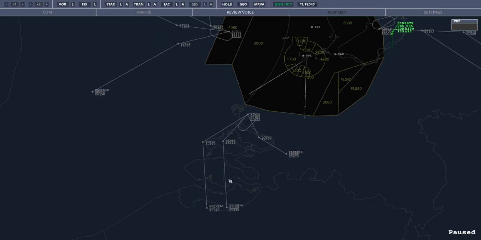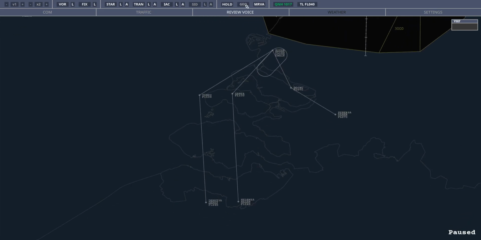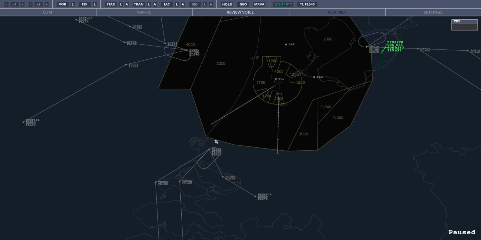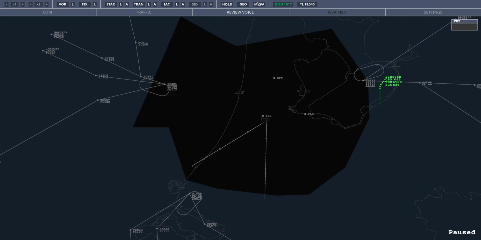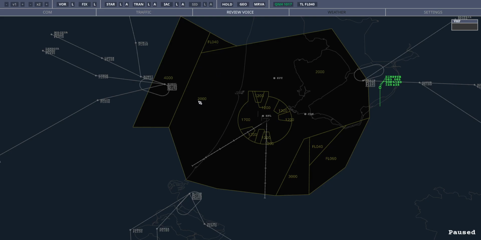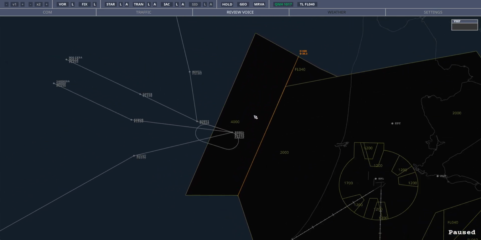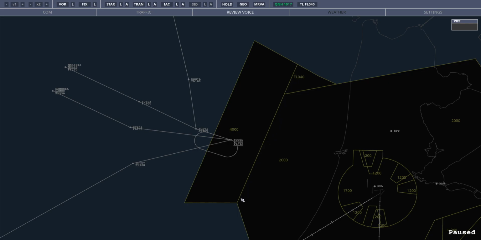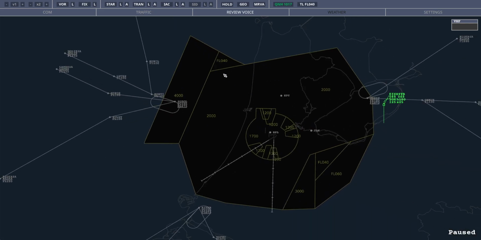We can deactivate the geo. Geo is the coastline. And we can deactivate the minimum vector altitude, which is this. Minimum vector altitude means that inside this polygon, for example, this one divided by this yellow line, the minimum altitude an aircraft can be at is 4,000 feet. Below 4,000 feet, the aircraft will turn red because there is a problem: the altitude is too low.